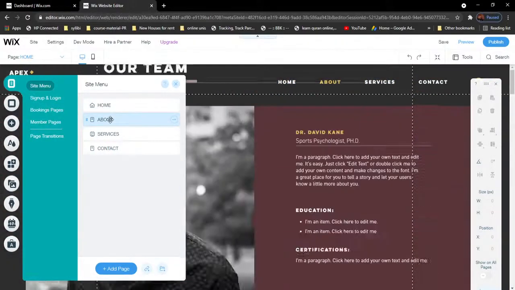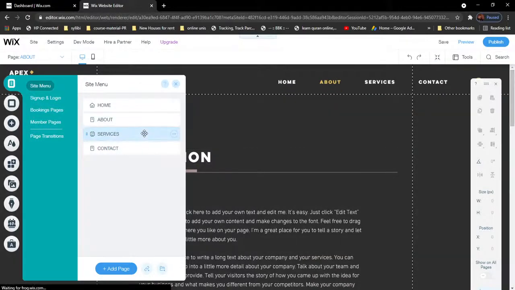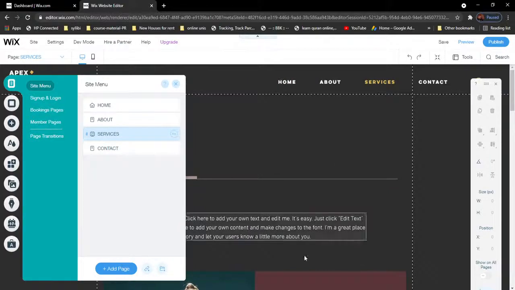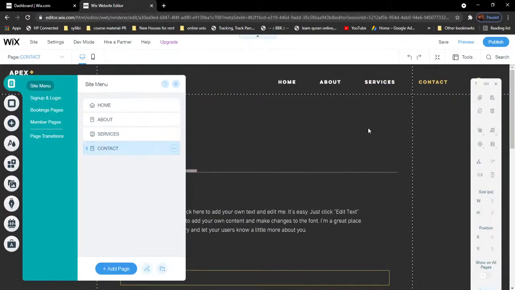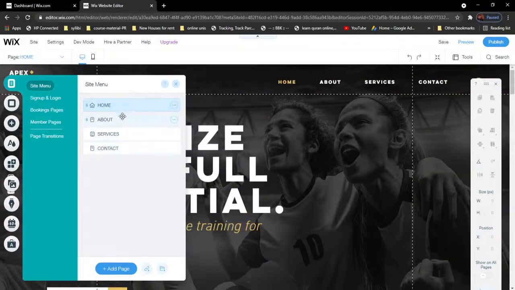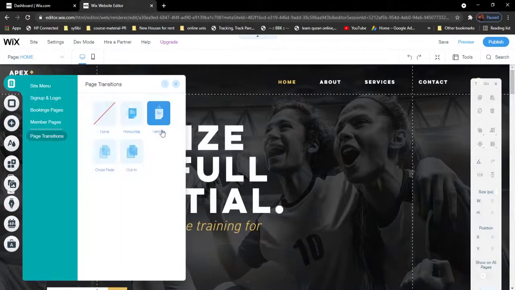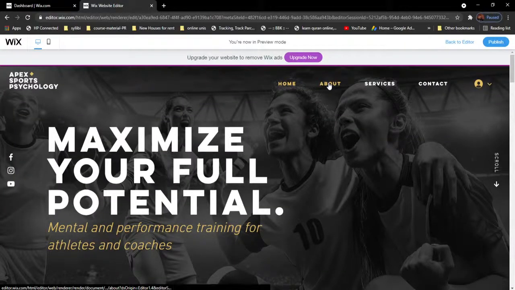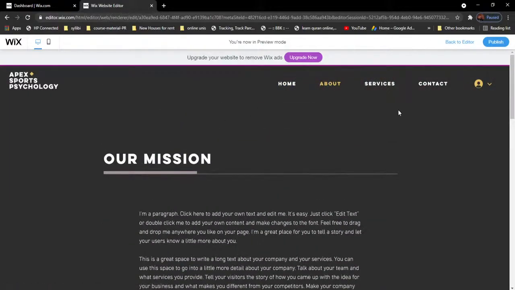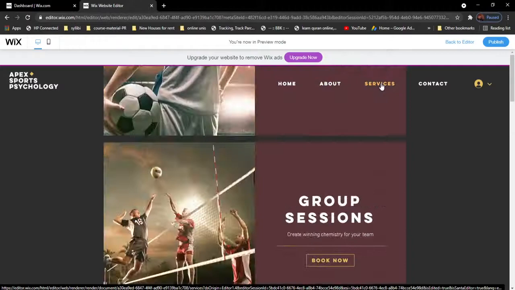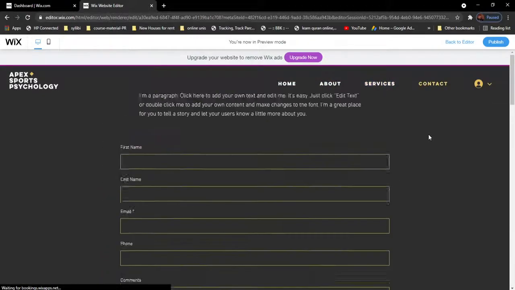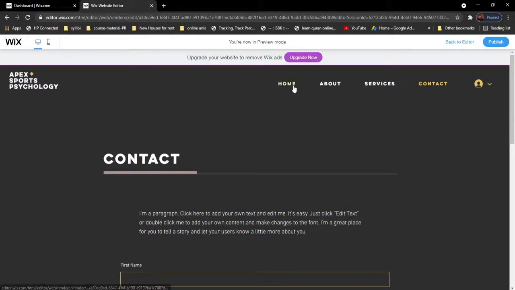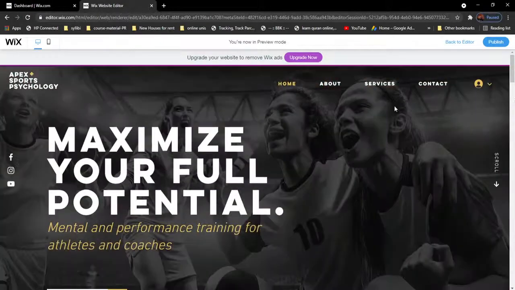If I click it here, it will take me to the about page. Then if I click on service, it will take me to service. You can see in the background what's happening. If I press on contact, it will take me to the contact page. Now if I'm on any one of these pages, I can change the transition, because right now the transition is vertical. So first see how the vertical transition will look. If I click on preview and press on about, you can see it is coming from the top. Service comes from the top. About, contact come from the top. So this is how the page transition looks right now. If I go to home, it will look like this.